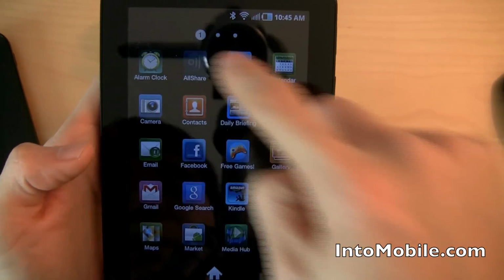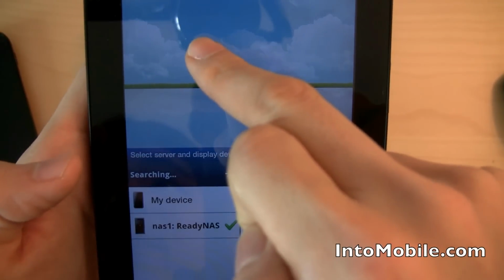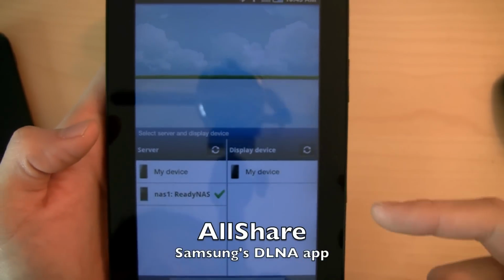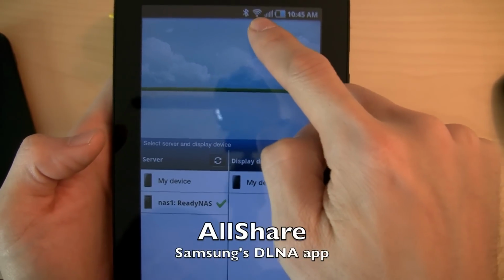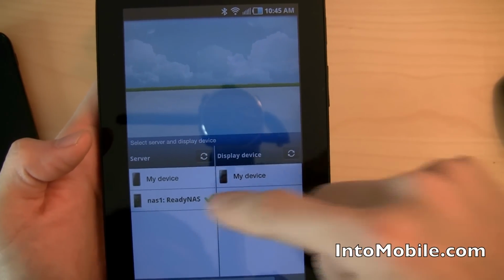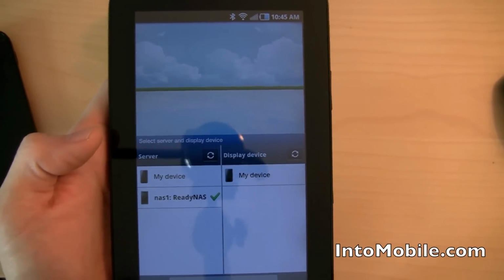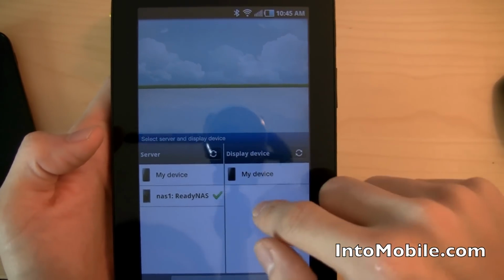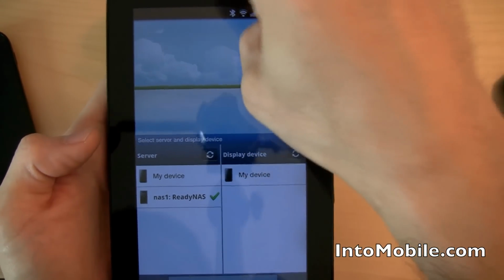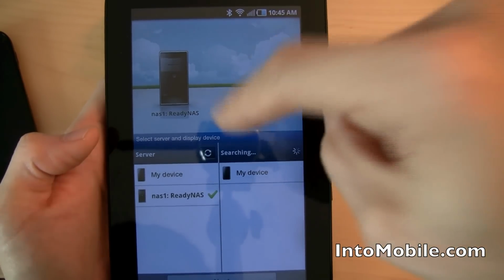This is AllShare. This is Samsung's AllShare app, and it's a DLNA app. What it does is this app fires up and automatically, as long as you're connected to a Wi-Fi network, it hops on your Wi-Fi network and identifies all devices that are DLNA capable, which means they can share media. You can play or push your photos, pictures, and movies to this thing. Yeah, so I can pull videos off of my NAS and watch them on here, or vice versa.